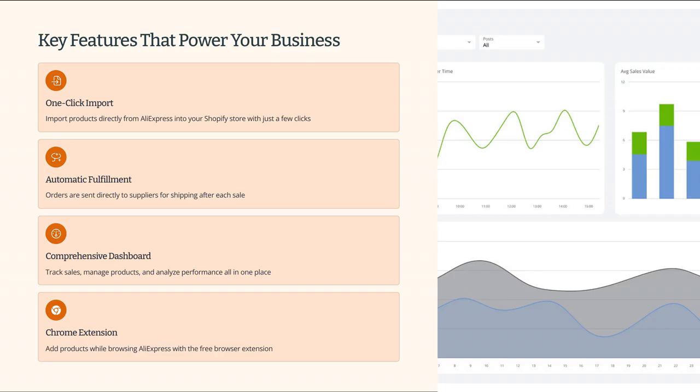Oberlo boasts several key features. It allows you to import products directly from AliExpress into your Shopify store with just a few clicks. It also enables automatic order fulfillment, which means after a sale, the order is sent directly to the supplier for shipping. Oberlo also offers a comprehensive dashboard for tracking sales and earnings, managing products, and analyzing performance. Finally, it provides a free Chrome extension to help you add products while browsing AliExpress.